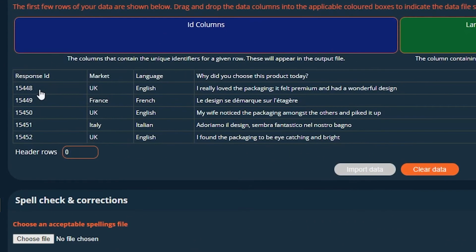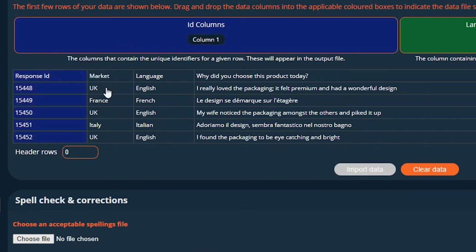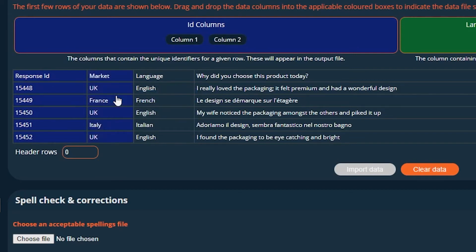We can specify the columns by dragging and dropping them onto the relevant section, or by right-clicking within the column and selecting Mark as ID. Once a column is marked as a data type, the column colour changes to indicate its designation. If we make a mistake and specify a column incorrectly, we can right-click the indicator and select Remove.